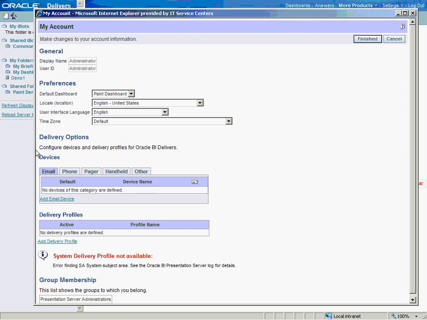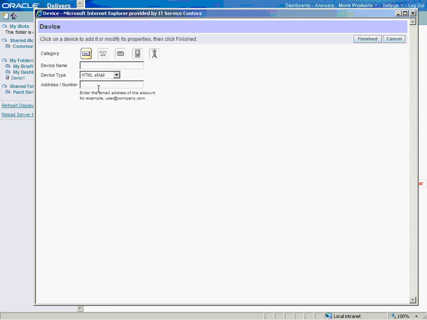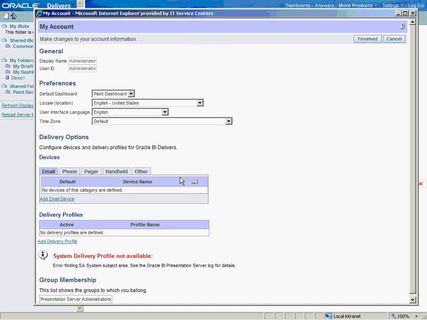And the delivery options, which are more critical for this particular exercise, start with email. What is my default email ID? You can add my email device, put in my email name, and type the email address and so on. If you want the report to go to a phone number, it could be a mobile device, so you can enter that. You can have a pager, handheld device, or some other kind of devices. But more and more it's used with email or sometimes phone.